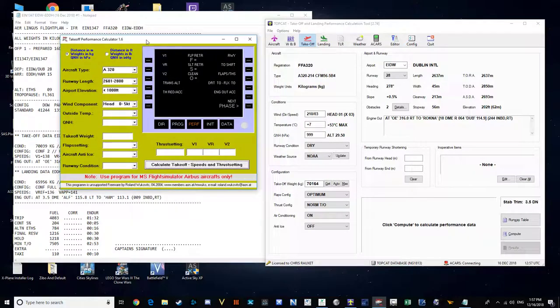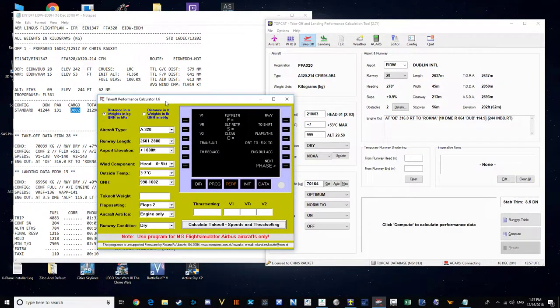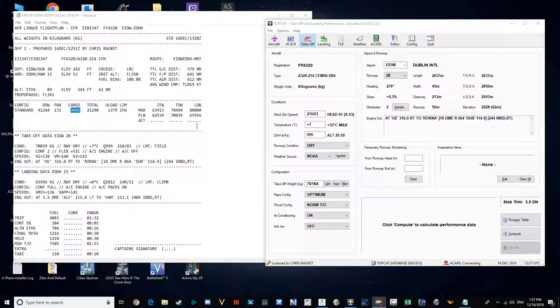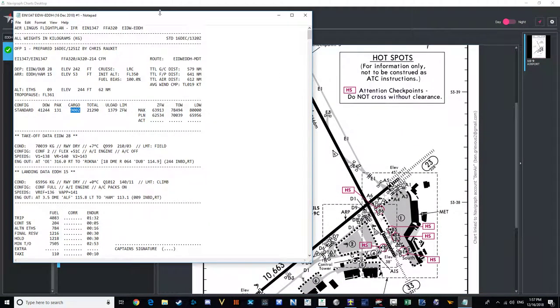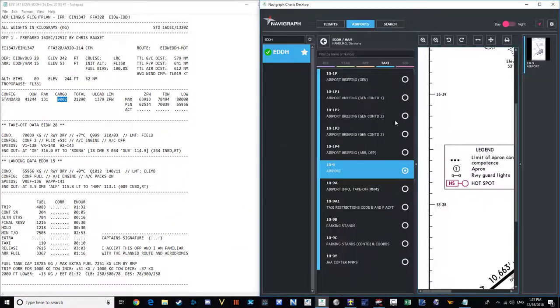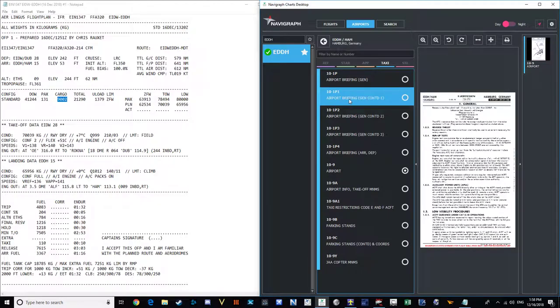Outside air temperature is 7 degrees. Perfect, and QNH will be expected to be 999, right there. Flaps 2, anti-ice engine only, and dry for now, and then takeoff weight I'll enter later, and I'm going to keep that on the side right here. And now with charts, I check my flight plan. And let me check airport briefing.